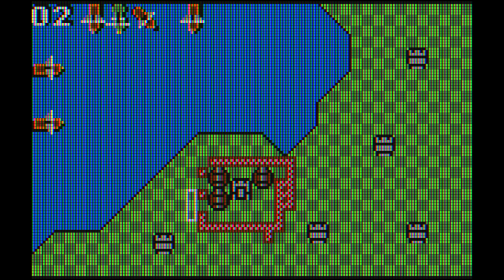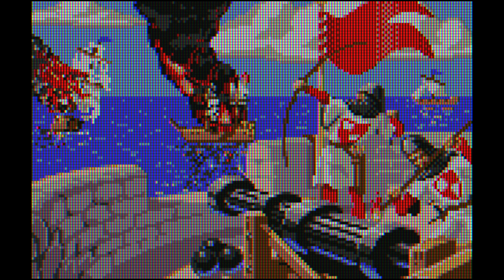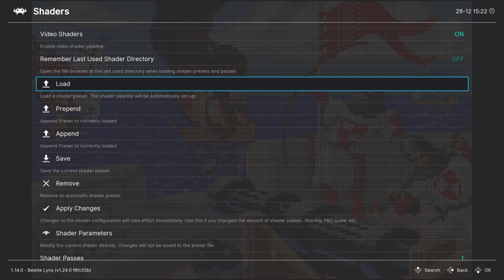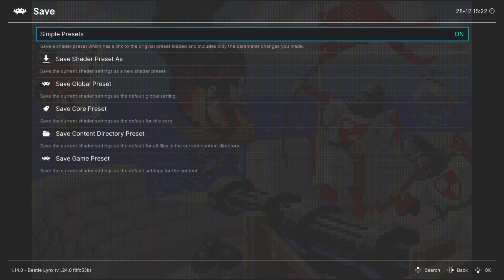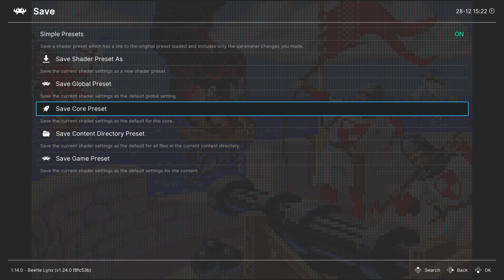So the thing about shaders is they are all personal preference, so there's no such thing as the perfect shader. So essentially, you're just going to go through and find the ones that you like best and run with them. So once you find a shader that you like, just go back into the shader tab, click on the save button, and save them as a core preset so that way every time you load up a game, that is the shader that will greet you.